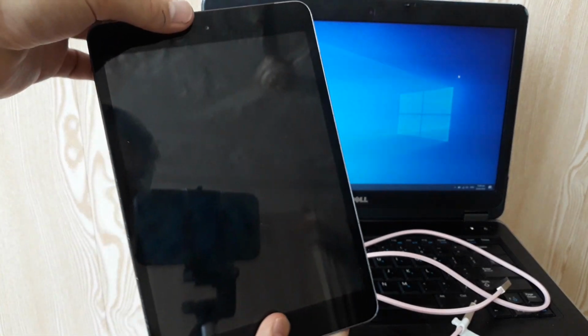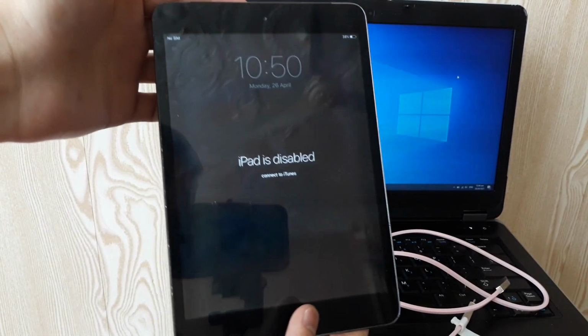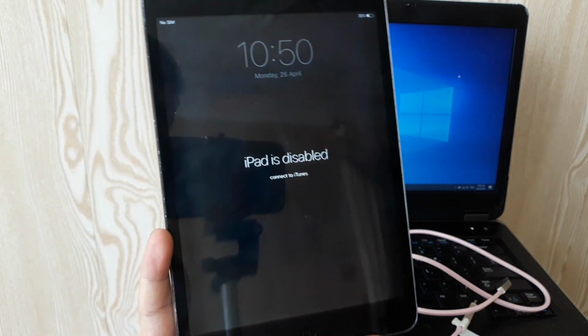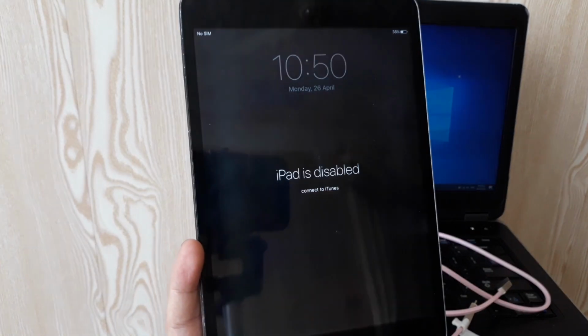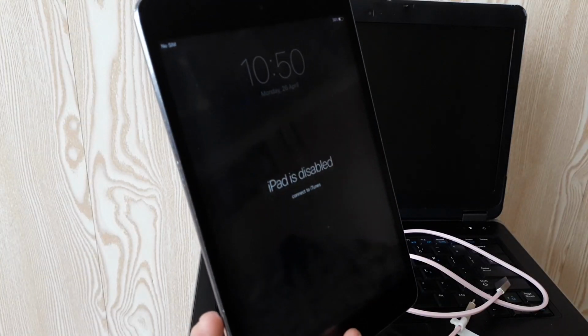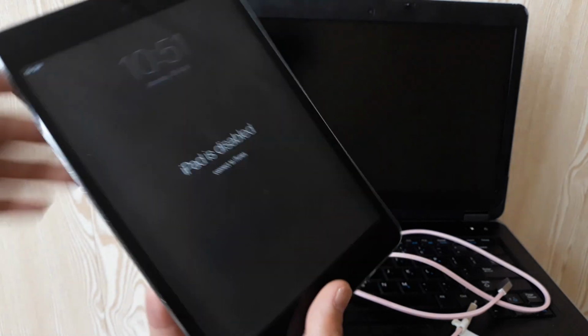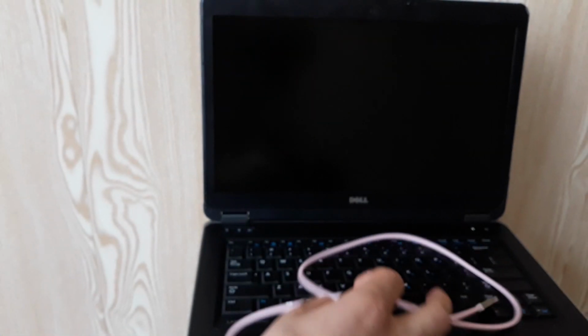As you see, I have an iPad which is disabled already. Actually, when you forget the passcode and you try it many times, it becomes disabled. If you want to fix it again, you need to have a USB cable, a computer, and on your computer you need to install iTunes.